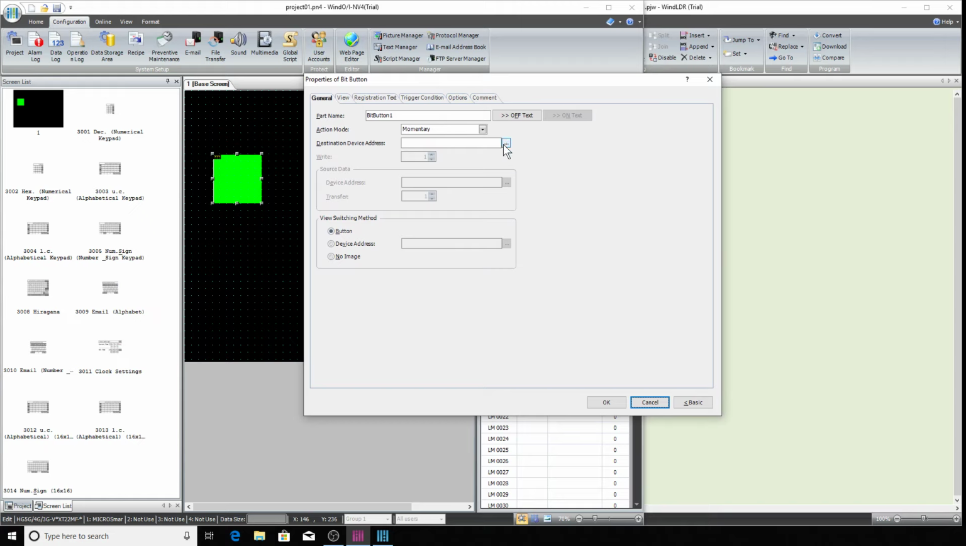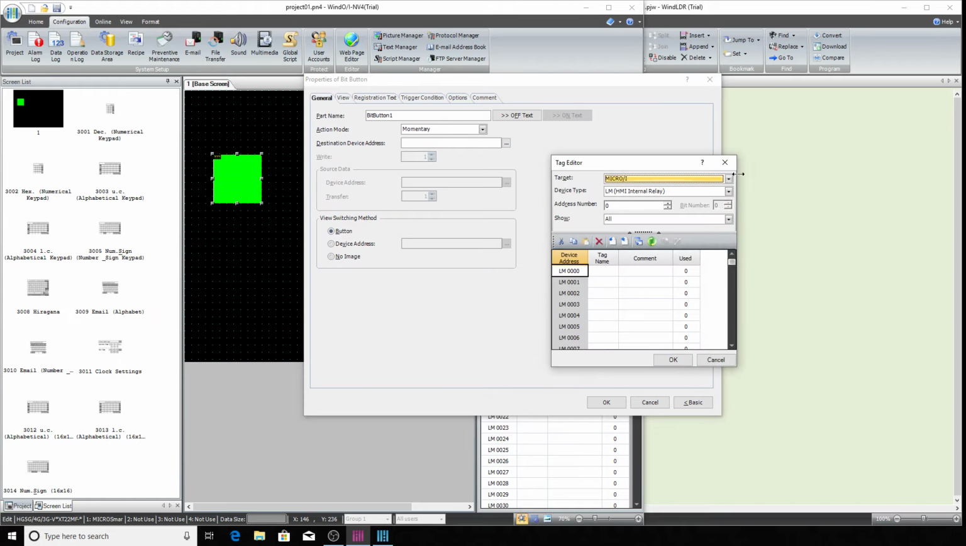Action mode's momentary, my destination device. Okay, I don't want it looking at the micro, I want it looking at my MCC PLC. Okay, memory bit. It's going to automatically change that to a memory bit. Device 0 is default. You can go up, go down. You can fill it in yourself if you want, whatever.